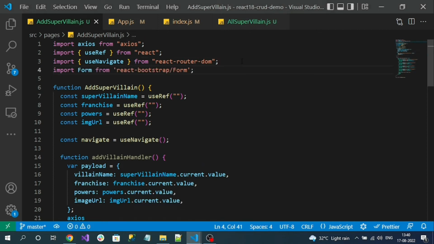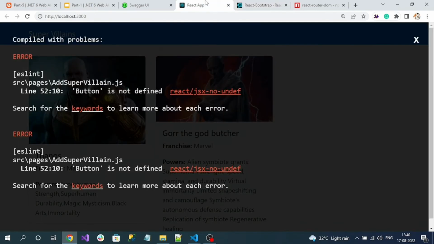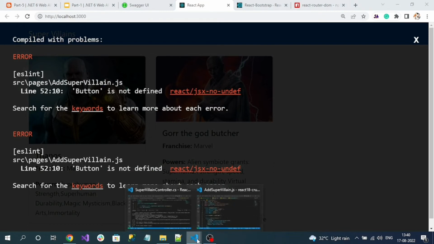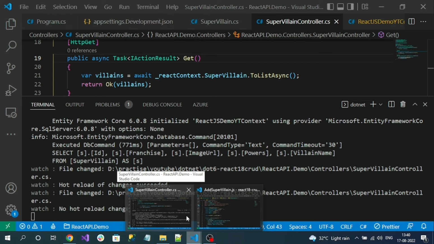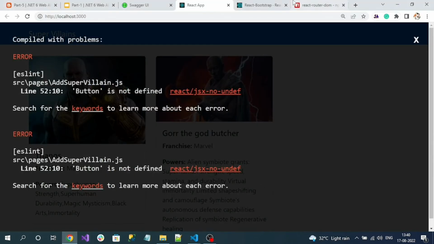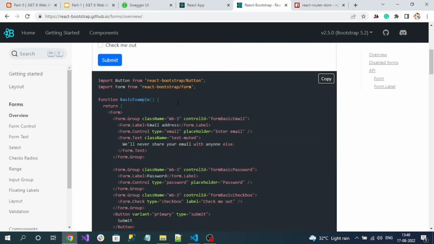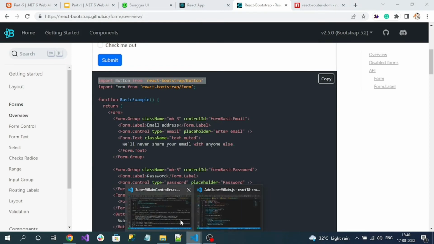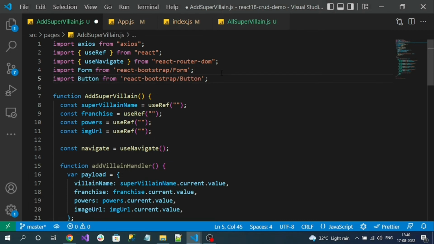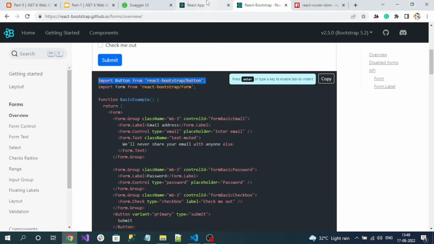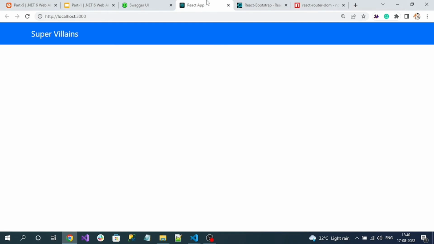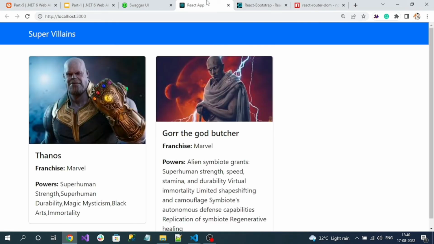Okay, now let's check our React application. Okay, there is something missing. Button is not defined. Okay, in our form we have a button, right? So we should have a Button component namespace. So I think in the overview we will have it. So copy this import, the button import. Okay, so paste it here and let's check our React application. Yeah, it is good. And let's wait for, yeah, our home page is loaded.